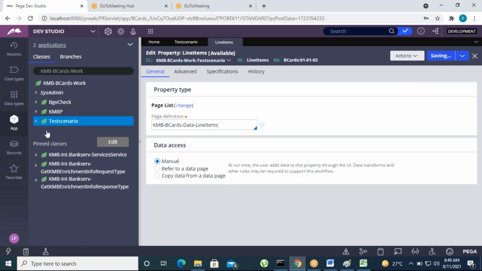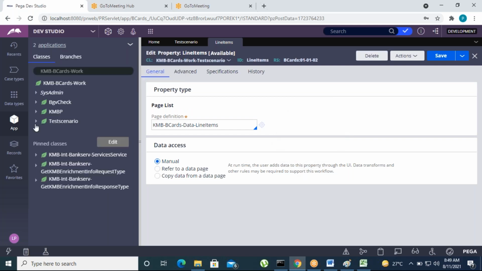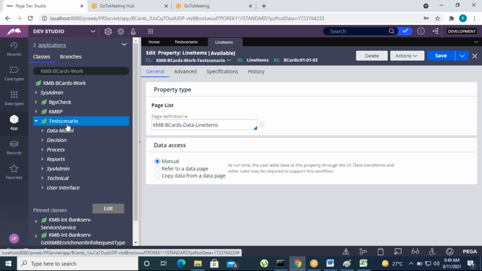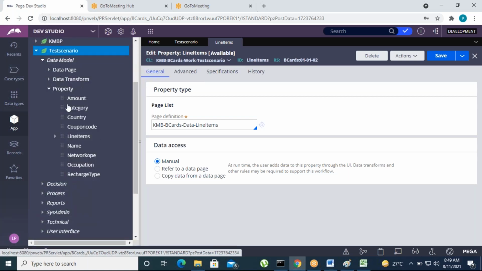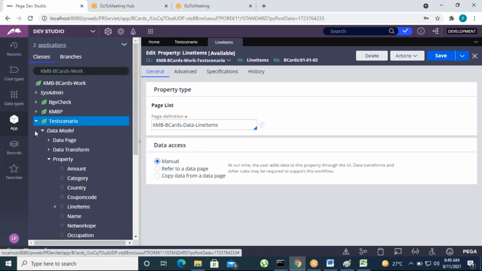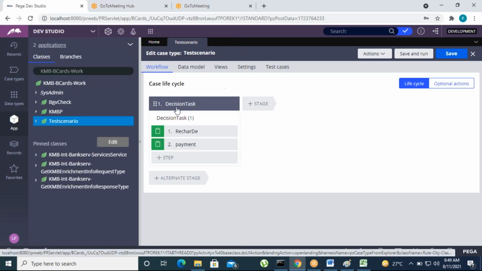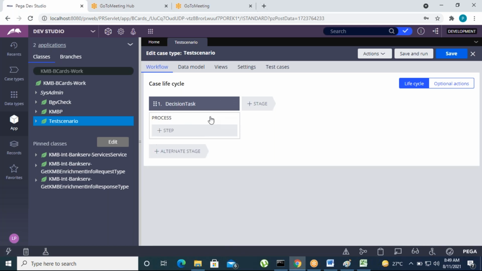If you go and check this particular class, you can see whether the page list is created or not. This is a prerequisite if you're going to implement this type of logic. Let's go to data model, then property. See, line items. The others don't have an arrow, but this one has an arrow. So these are the properties we created now. This is how we can create the page list. Fine. I'm going to delete this step now, this whole process.